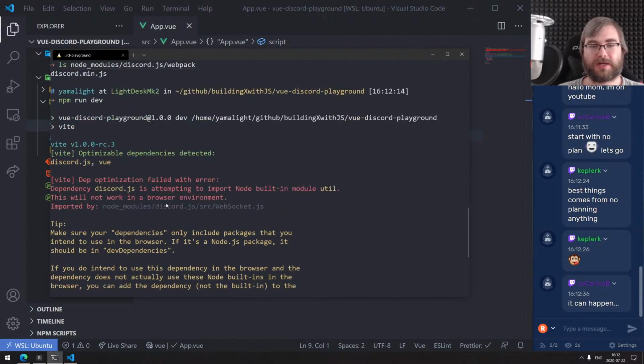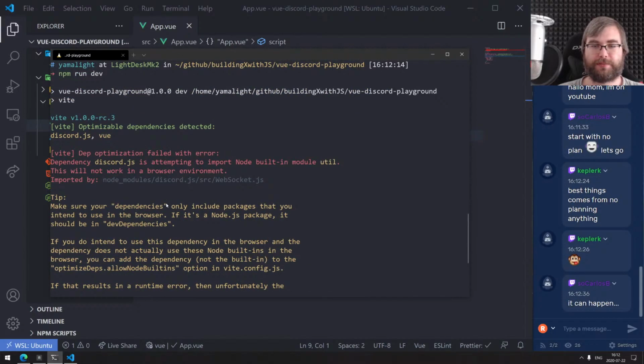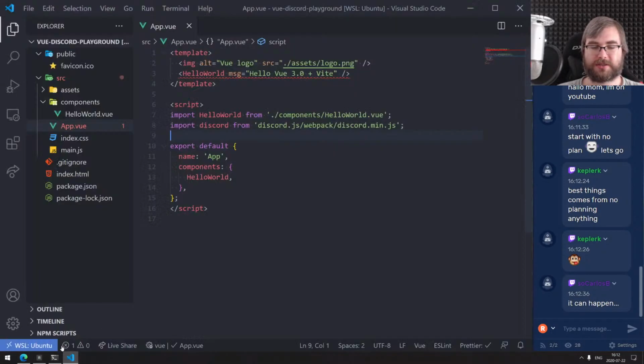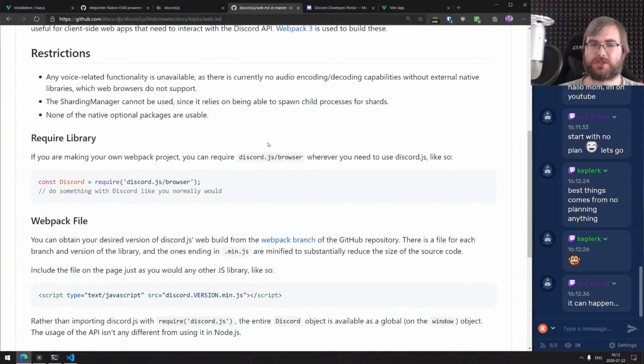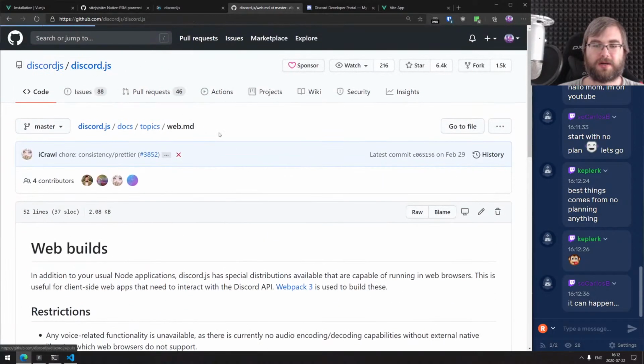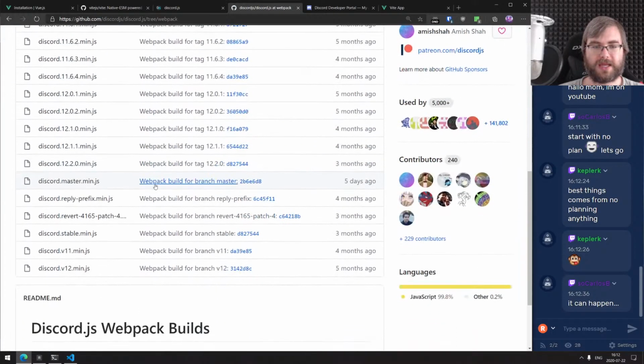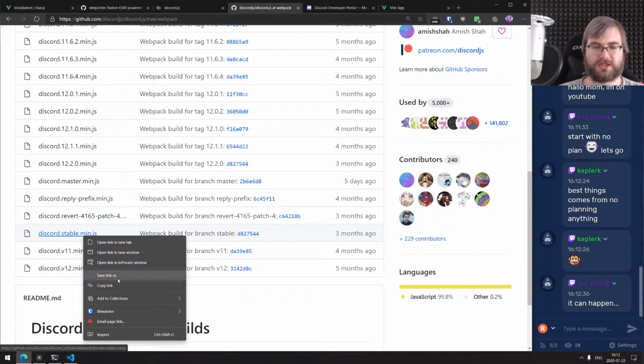All right, so this one is... Okay, it still tries to import the built-in util module. Okay, I guess this is not what we want, which is a bit disappointing. So I guess we can just use the Webpack. Wait, they had the Webpack branch here. I guess we can just download it and throw it in there, which is a bit silly.